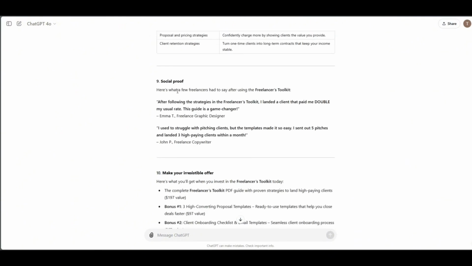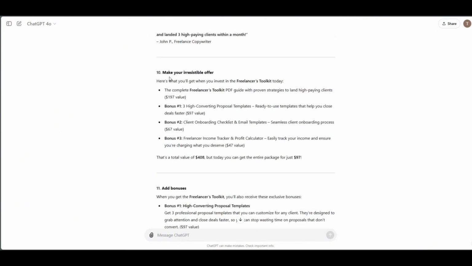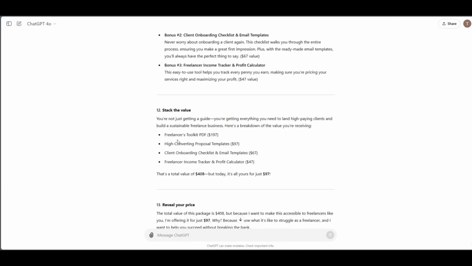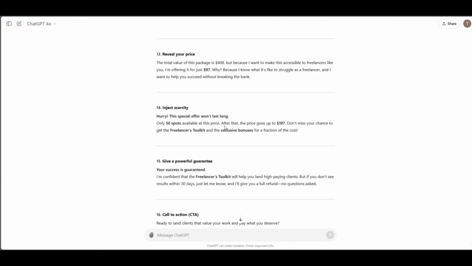And then back it up with all the necessary information, shine a floodlight over the problem, every single thing, right? The benefits, the social proof. Here's what freelancers can make, and then it provides the irresistible offer, which is your offer along with the bonuses, and then it stacks the value. It tells them that okay, the value is $408, but today you get it for only $97, right? And then it provides scarcity and all that.